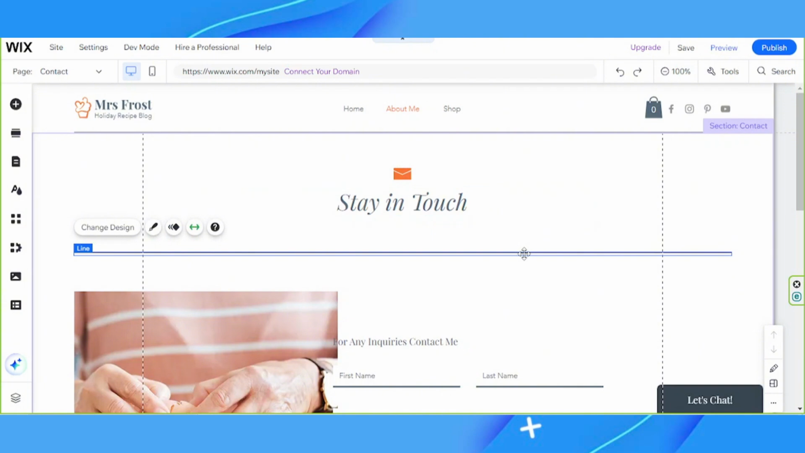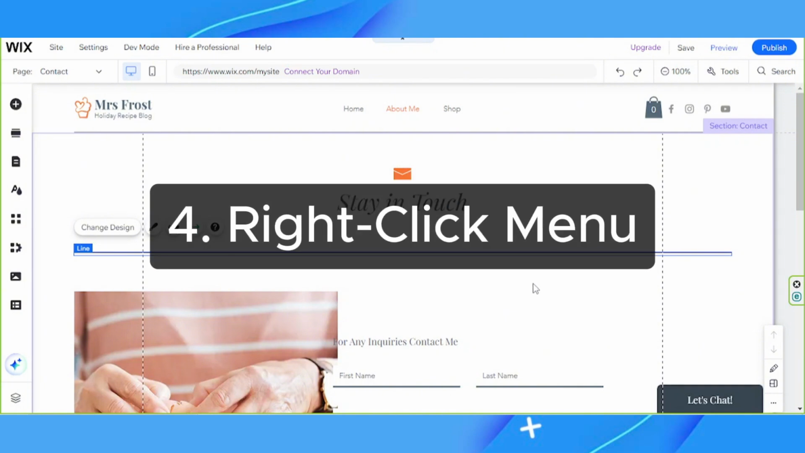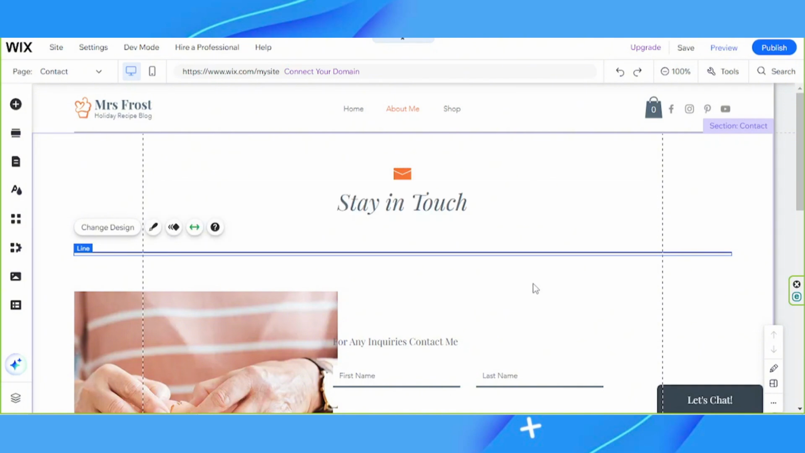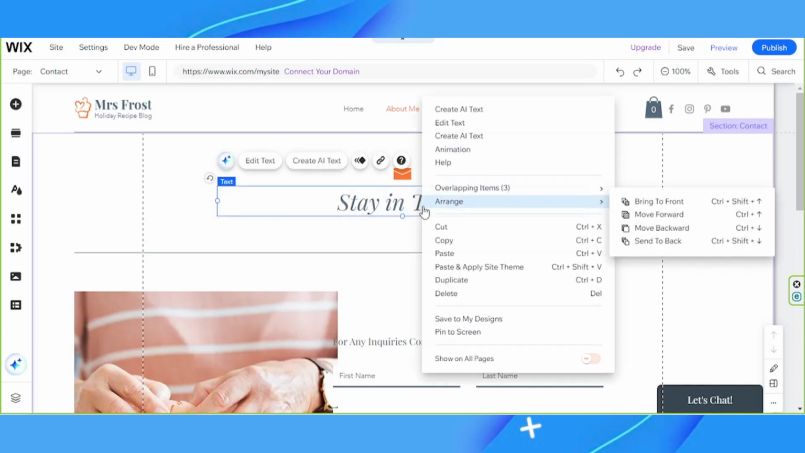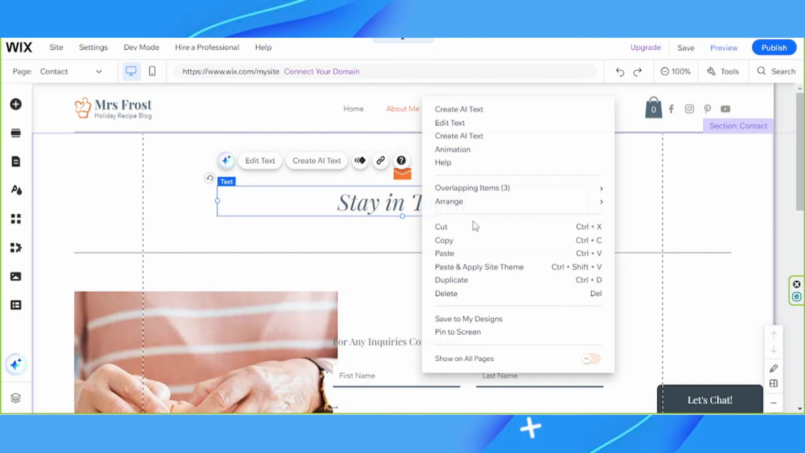Number 4 is the right-click menu. And lastly, the right-click menu, if you right-click on a certain element, for example this one, a drop-down will appear. Once again, the tools that will appear will depend on what type of element you clicked on. So select a tool here that you'd like to use to be able to customize your element.